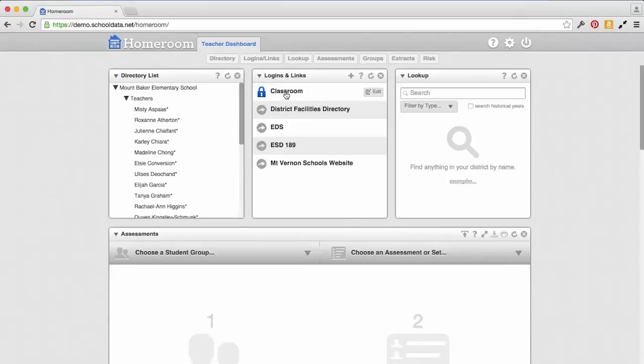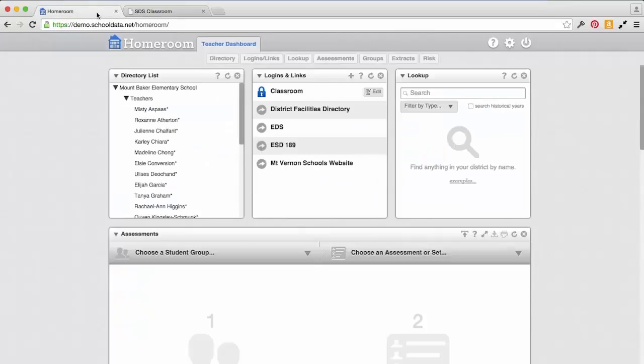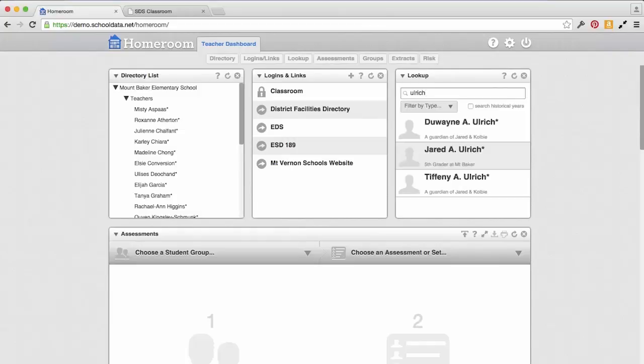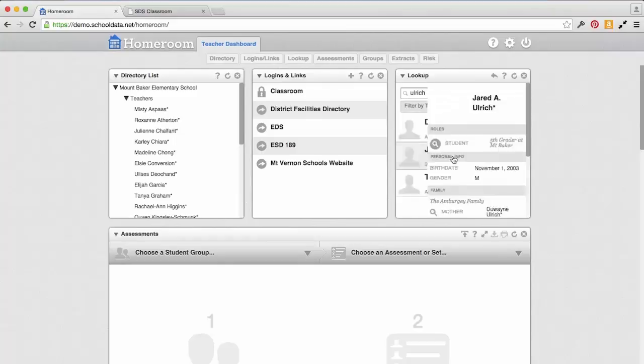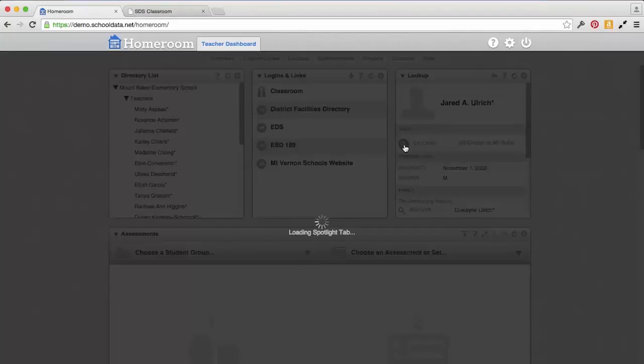When you log in, you see widgets. I can use logins and links to automatically log me into other applications, such as our assessment platform, Classroom. I can go to the Lookup widget to type search text and click Enter to see students. When I click one of the returned students, I see the student profile.